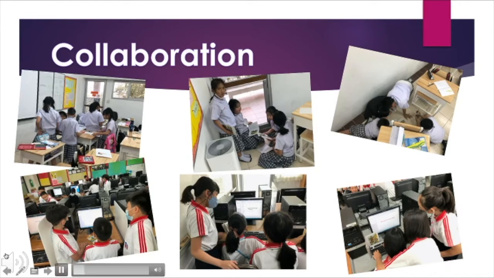As you can witness for yourself from these pictures, over the process of the different activities and assignments, there was nothing but collaboration taking place every step of the way.